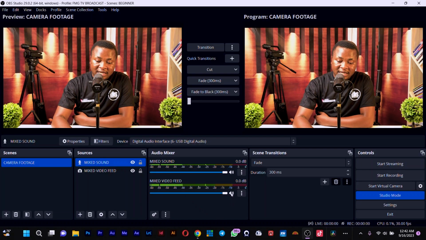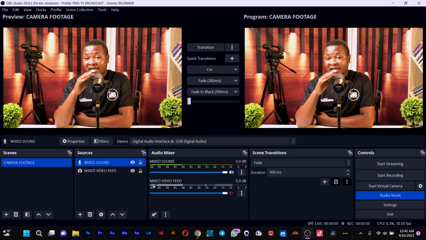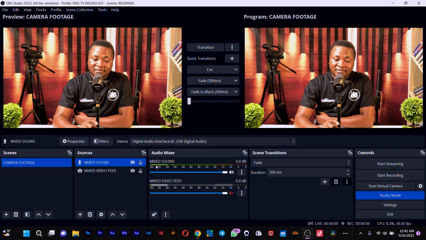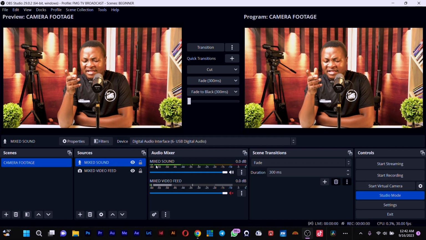So what I normally do is that if I've added an external sound source, I'll just mute the video sound. So I'll just click on this one, and you see it has turned green. It means that it is not active. When it is green, just as the mixed sound is green, it means that that is active. So now you have your video and audio sorted in the OBS.